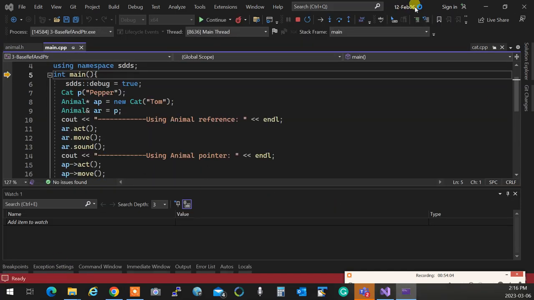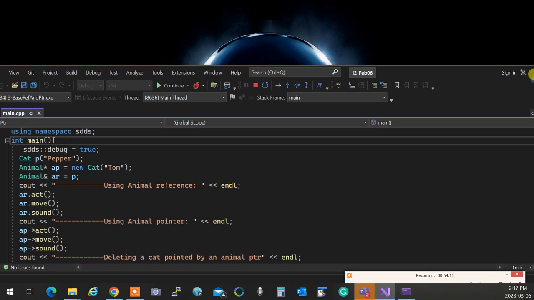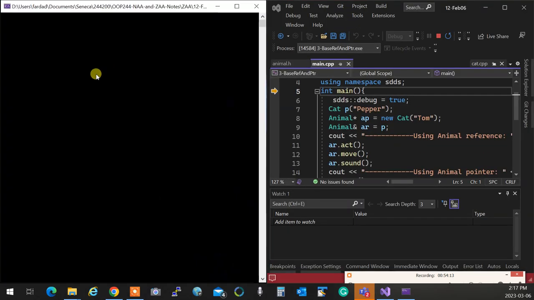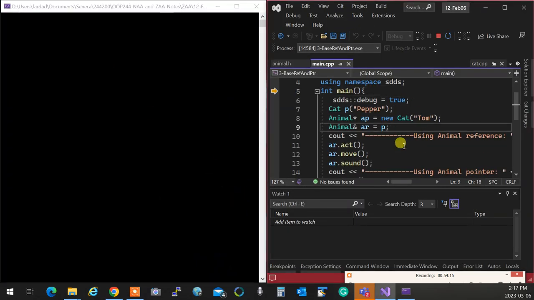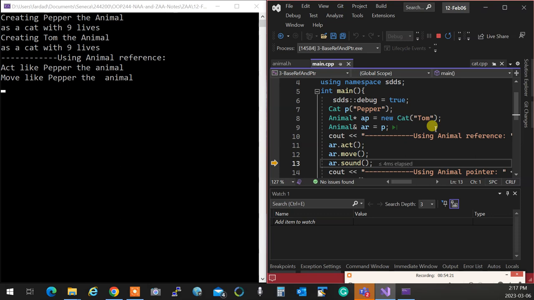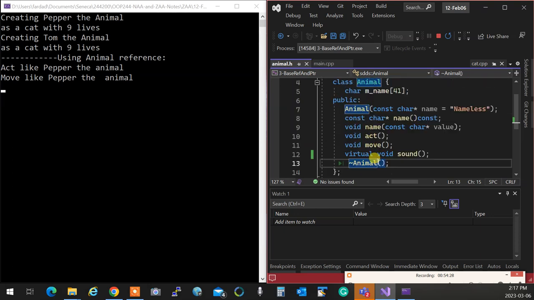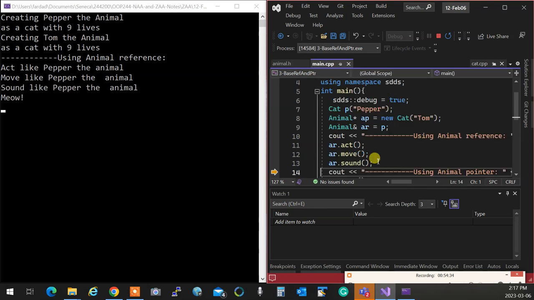Let me bring it. What the devil? Yeah. So as you see, the act is still the act of the animal. Move is still move of the animal. But when you go to sound, because animal sound is virtual, it looks: is there a newer version of sound? Yes, there is. Therefore, that one is called.